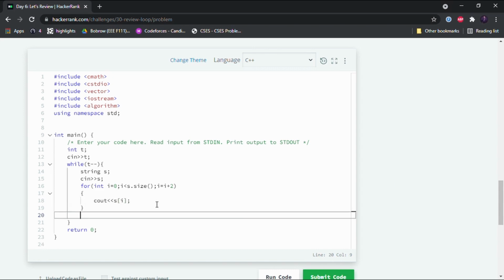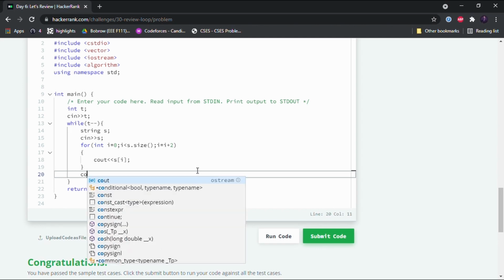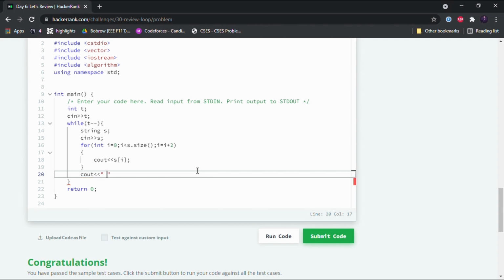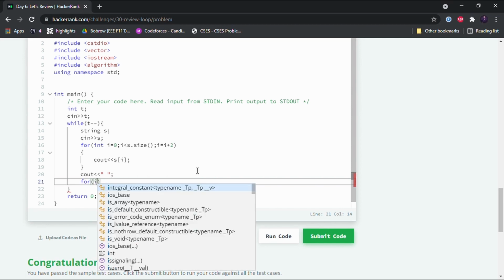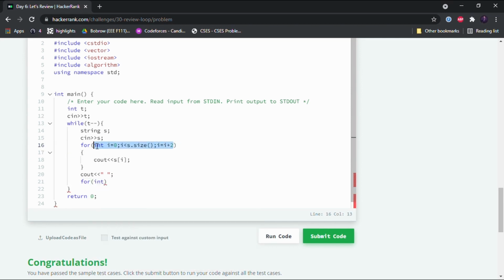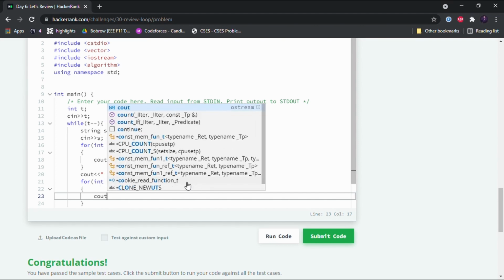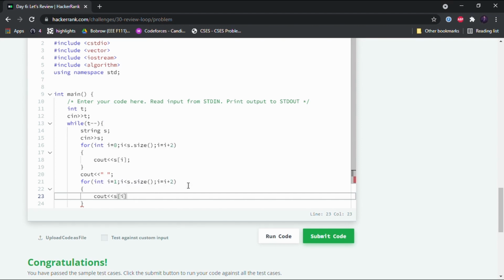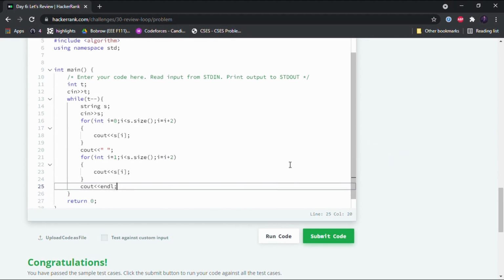So this for loop will run and it will print all the even indexed characters together. Now we have to leave a blank space after that and then continue with the output of the odd characters. Now the odd index starts from 1. So let me initialize I with 1 and rest will be the same. So cout s of I again. Now when this is done we have to skip that line, so we'll write endl here. That's it, we are done.